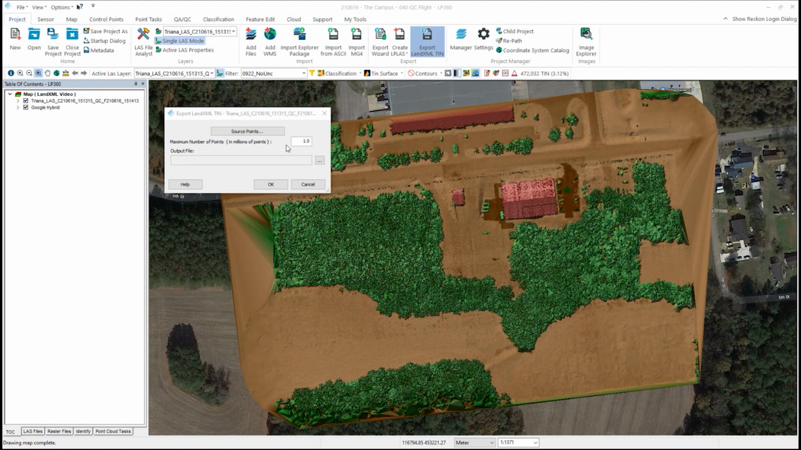Just keep in mind the LandXML format will blow up very quickly given the point densities you have in LiDAR data if you don't do some thinning of the points. And I'll talk about that next. And then we just give it a location to go save that LandXML file. But let's talk about that thinning.